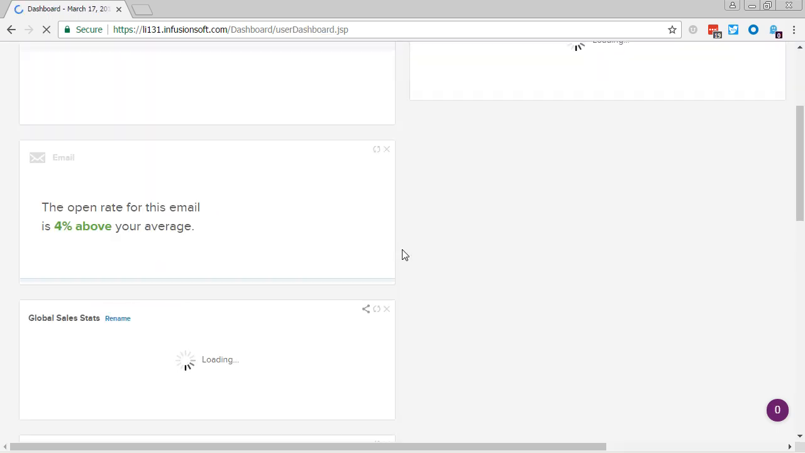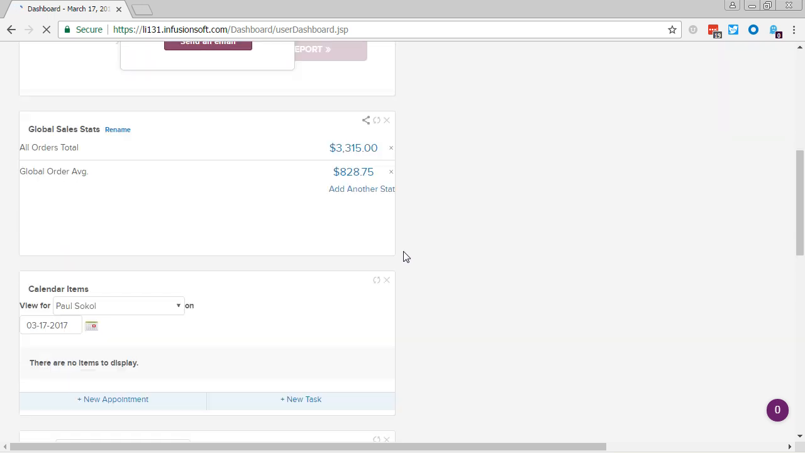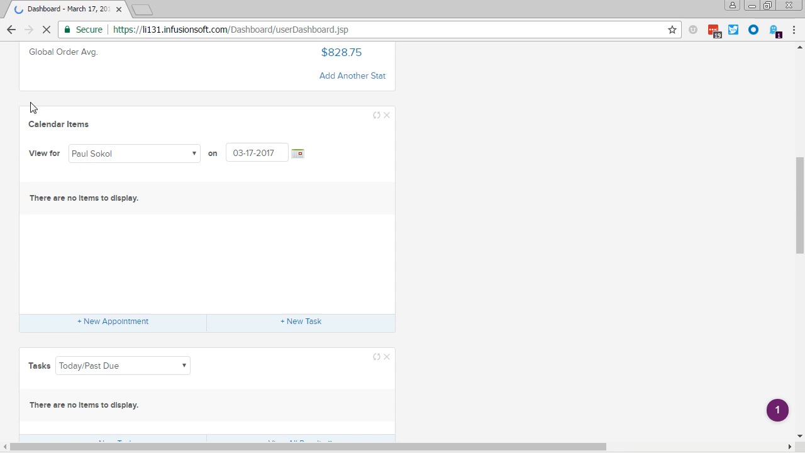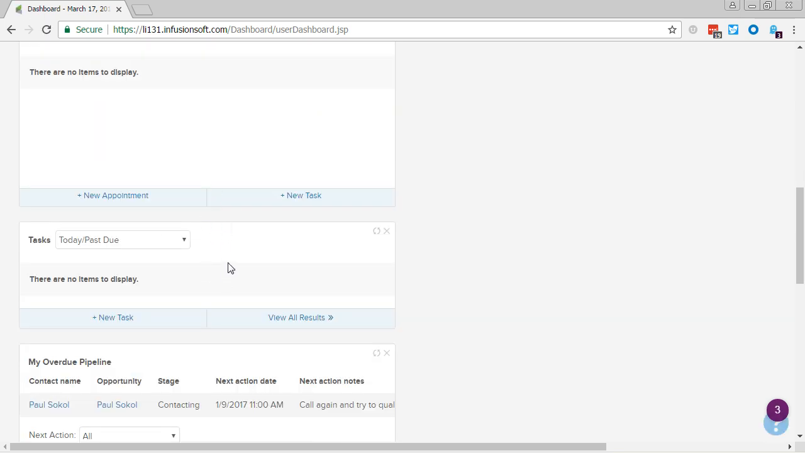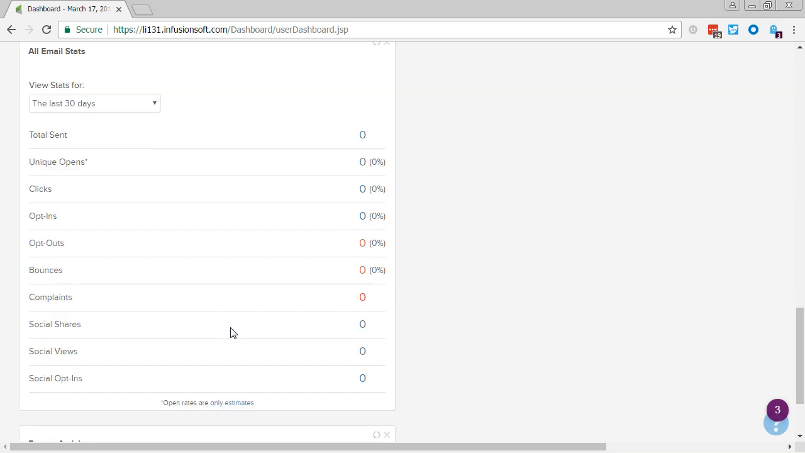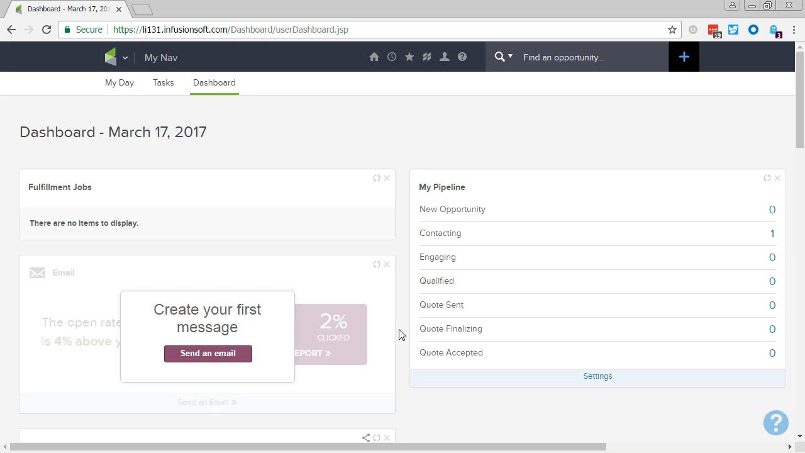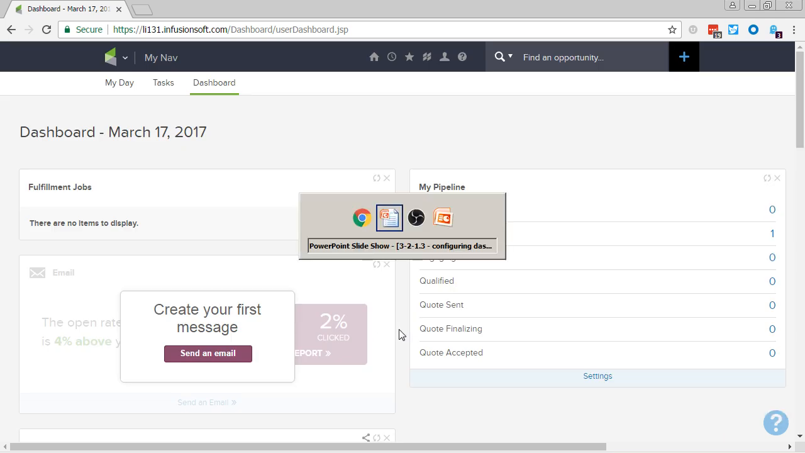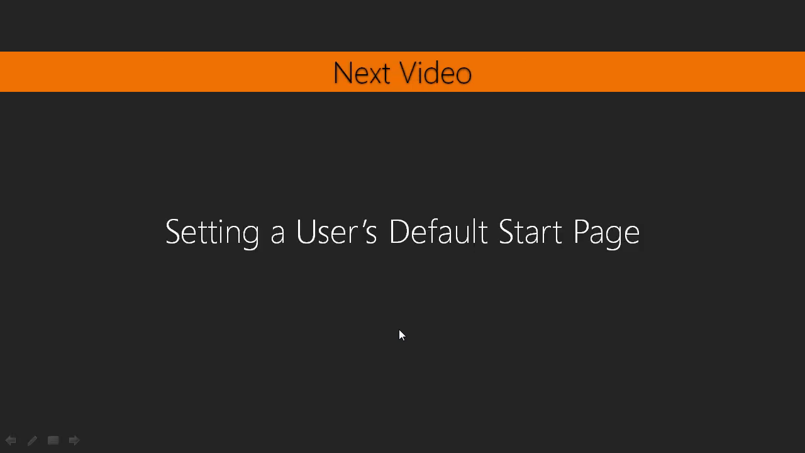This dashboard already had the calendar items widget, which will show anything on the user's calendar, and the tasks widget, which of course is showing any tasks. And this all email stats is basically a legacy version of the email widget that you can add to your dashboard. In the next video, we're going to look at setting a user's default start page.